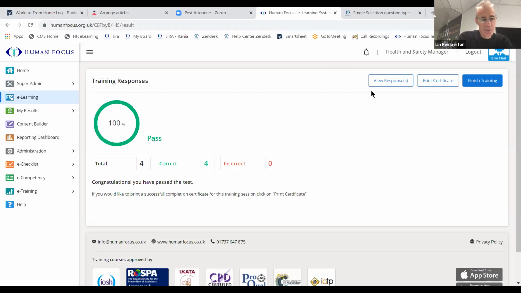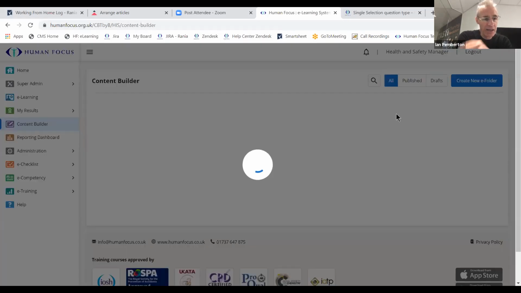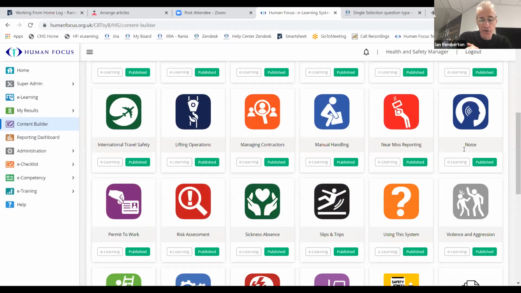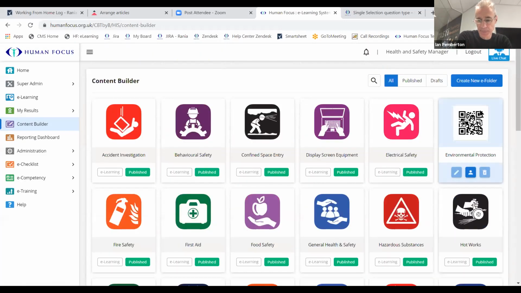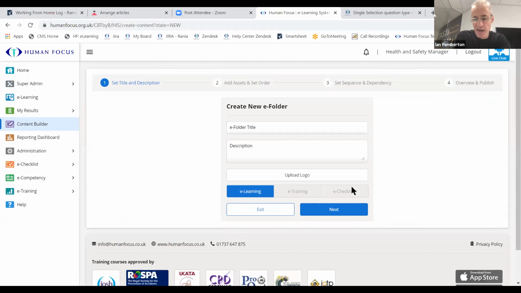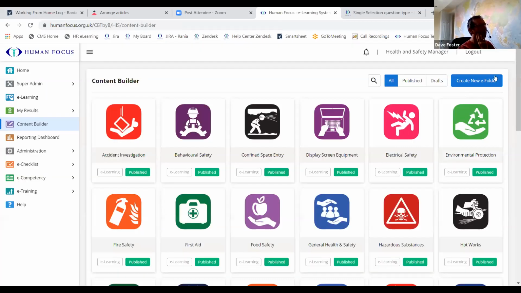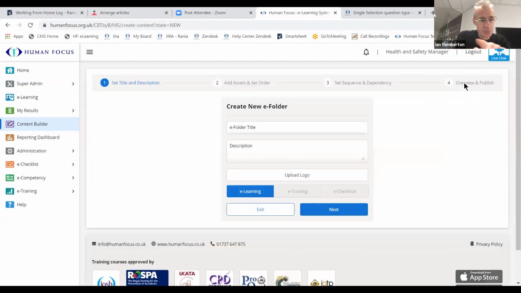So you can go into an existing e-folder that you've already got and add an additional program or whatever it is you want to add to that. Or you could go into an existing e-folder and edit an existing e-learning program. Or you can create a brand new e-folder. You see there at the top right that Rania just clicked it. Create a new e-folder, give it a name, upload the icon, the logo that you want to appear on it, and off you go.